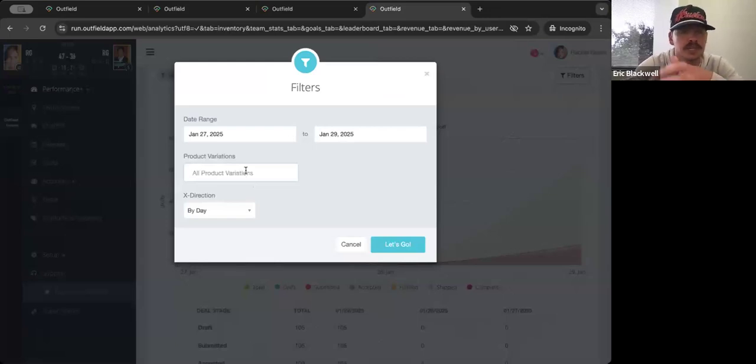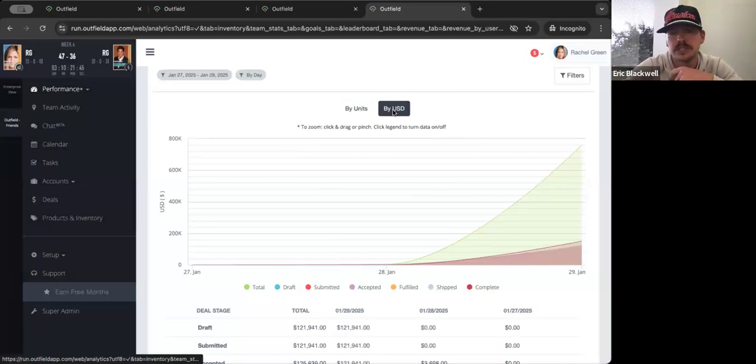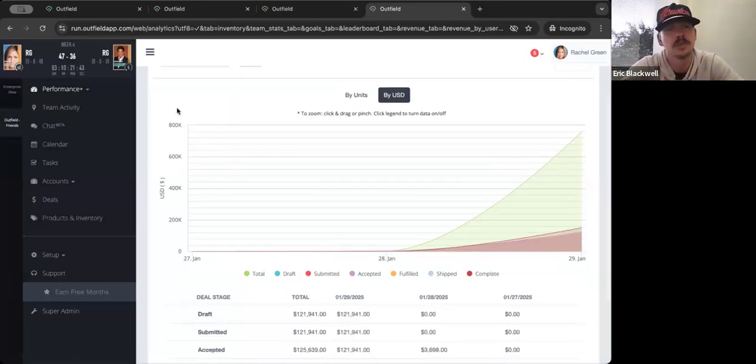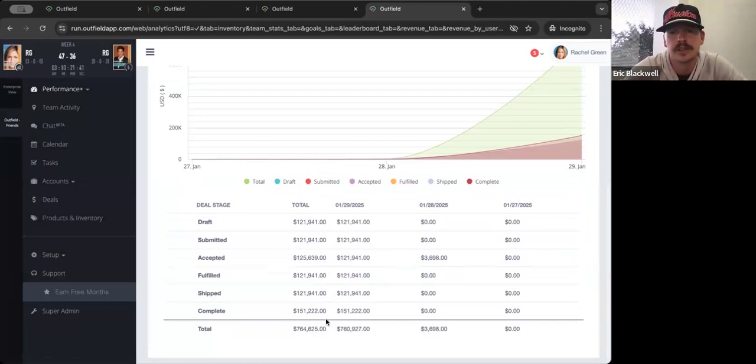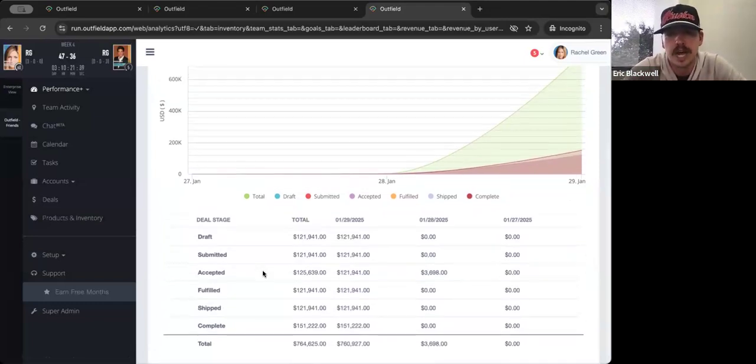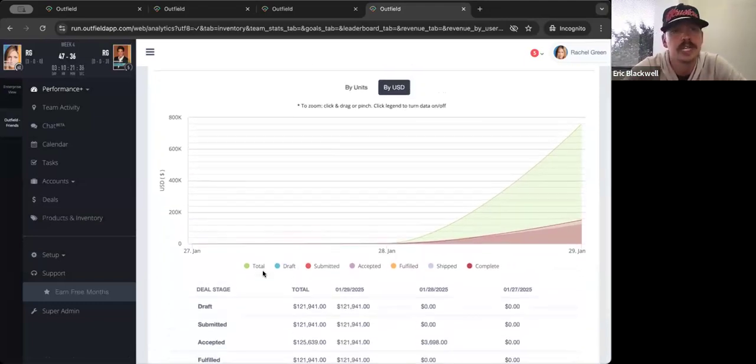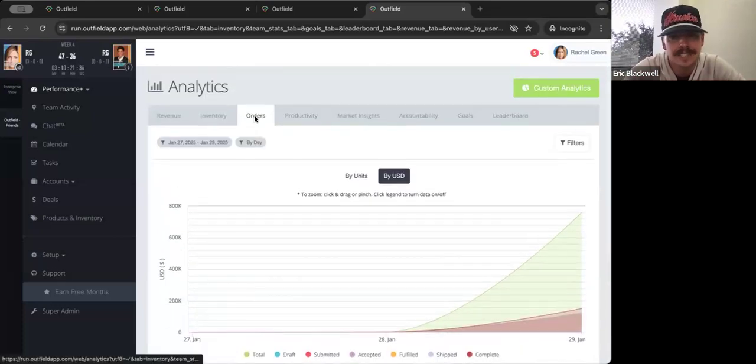You can come in and I can restrict it down to a specific product, all that kind of stuff. I can also, if I prefer, instead of units, look at total dollars. It's just another way to visualize all of it, right? I can come down and look at total revenue across that time range, all of that kind of stuff, through each particular pipeline status.